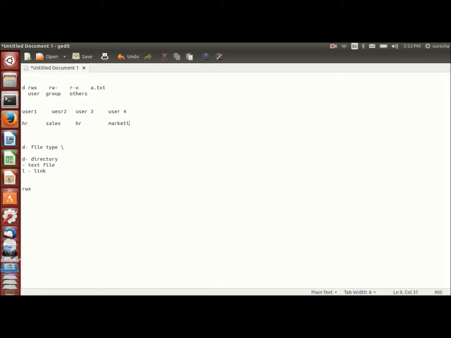Now what happens is, whenever user 1 creates a file, he can access that file. But whenever he gives access permission to the same group, since user 1 belongs to the HR group, all other users who belong to the same group can access it. In this case, there is another user in the HR group, user 3, so he can access this file, whereas user 2 and user 4 cannot access it since they become others, neither the user nor a person who belongs to the same group.